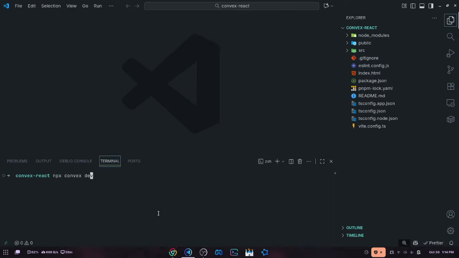Let's just paste that here. If you are using npm, go on ahead and use npx. I'm using pnpm, so I'll use pnpm dlx convex dev. So it's connecting to the Convex server. Here it's asking me what I would like to configure, if I'm going to create a new project or choose an existing project.